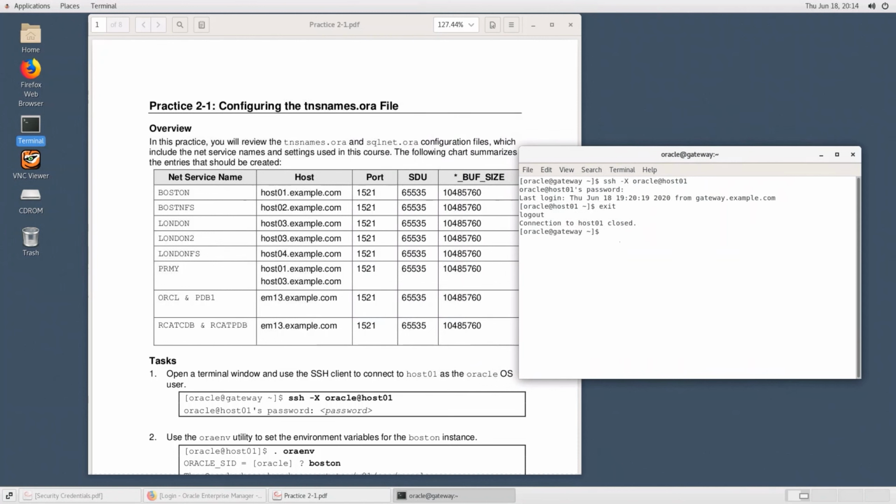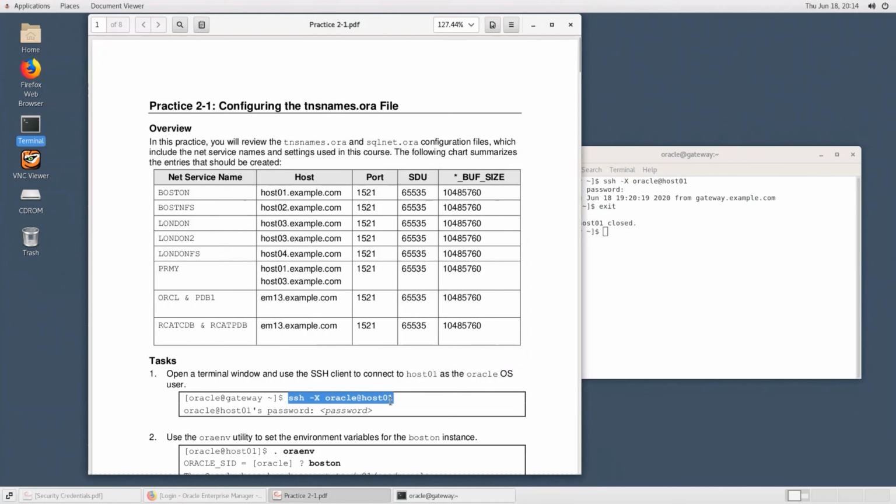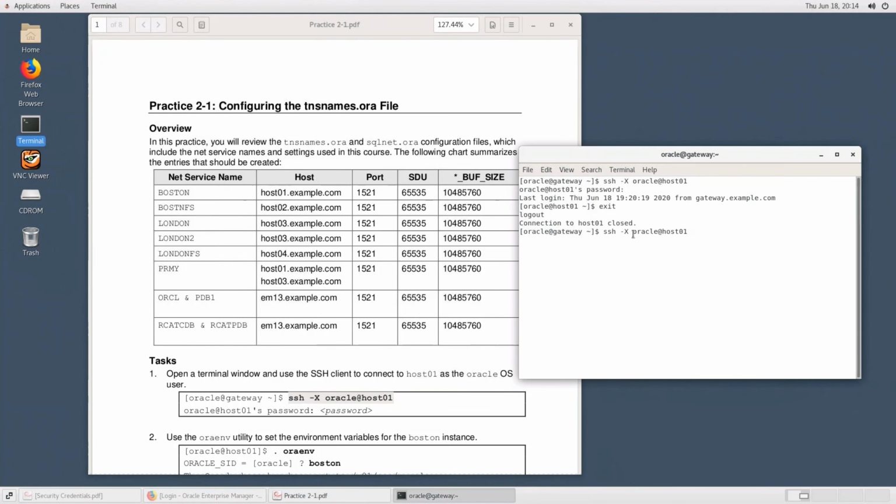Let me double check here. I will exit out and I will copy paste. Sometimes when you copy paste, it copies a hidden character, making the dash a long dash. But it looks like when I copy pasted it, it copied correctly. So I can simply enter the password to get into hostshare 1.